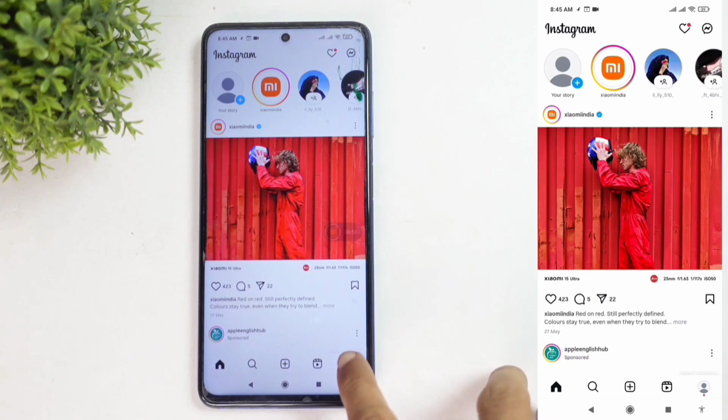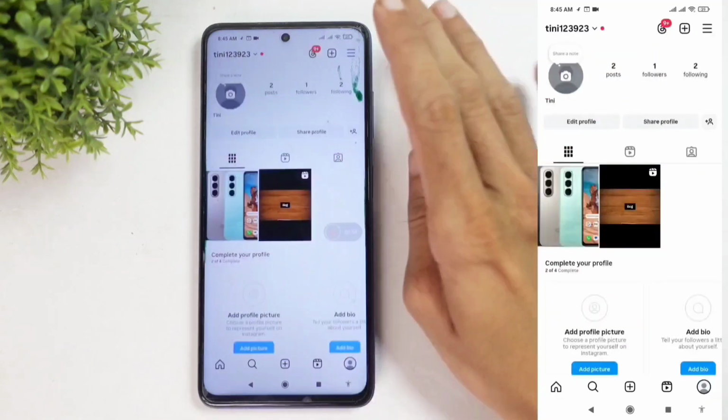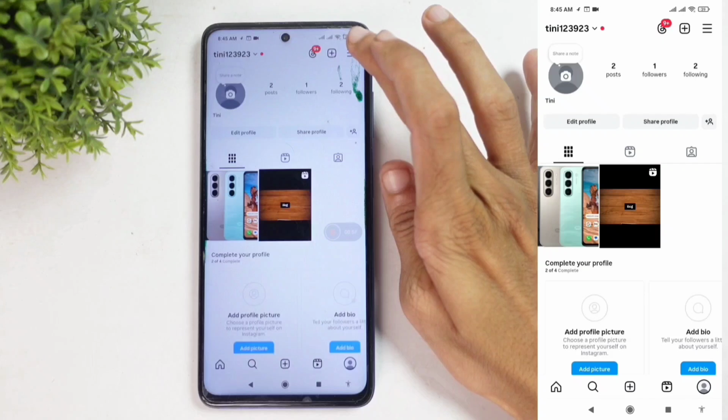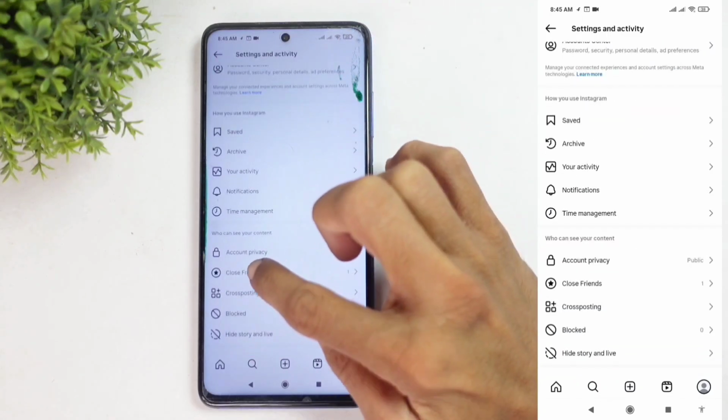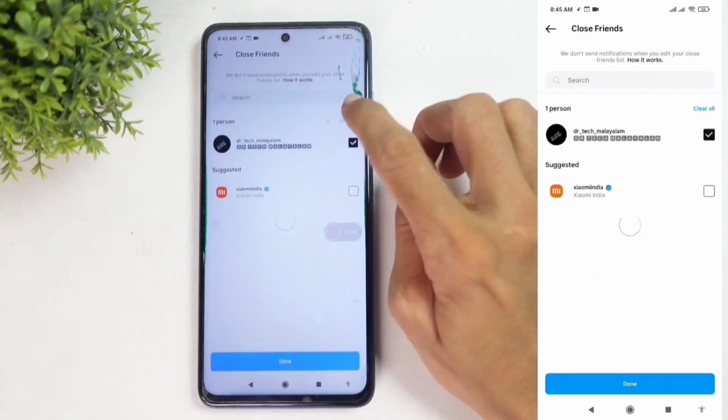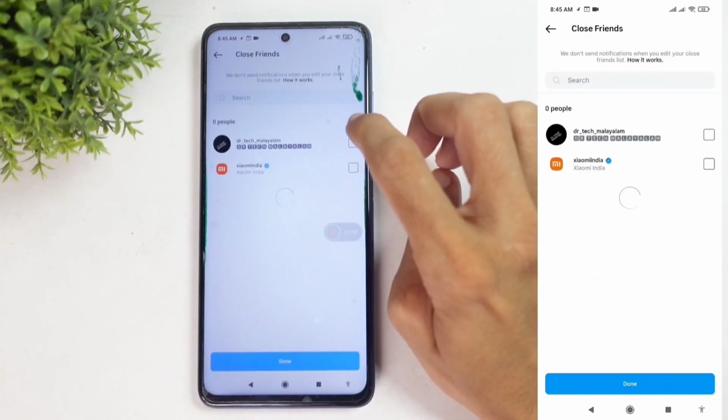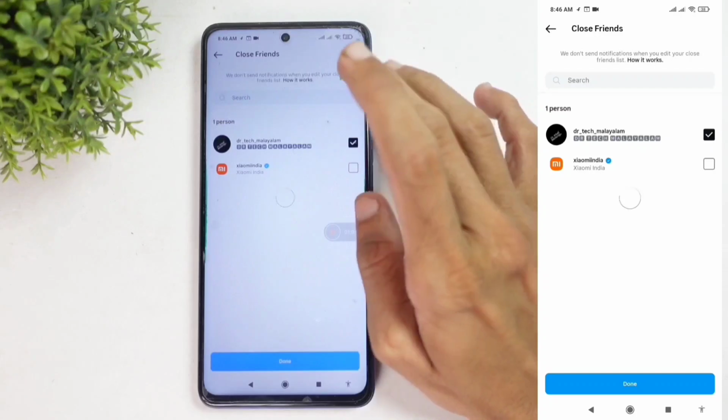Down here, you'll see your profile photo. Tap on it, and at the top, you'll notice 3 lines. Click those lines. When you do, you'll see the close friends option. Tap on close friends, and from there, you can pick whichever contacts you want. For example, I'm selecting this contact.